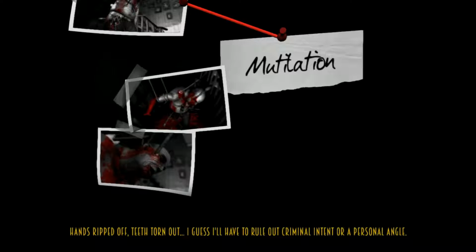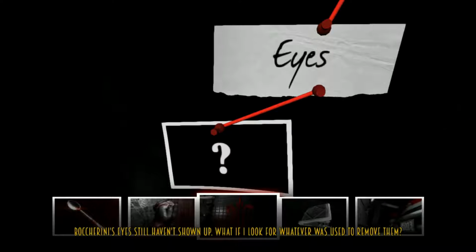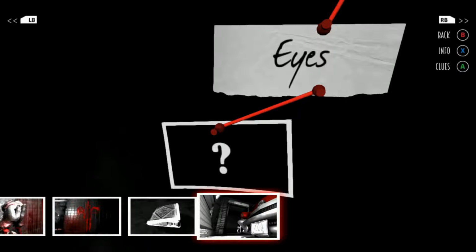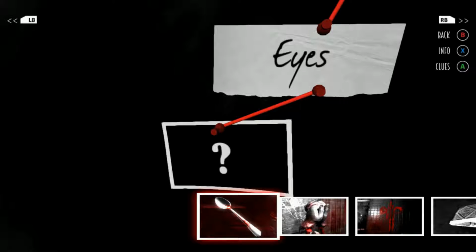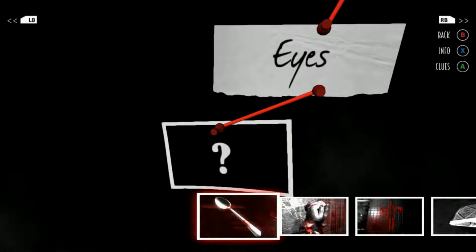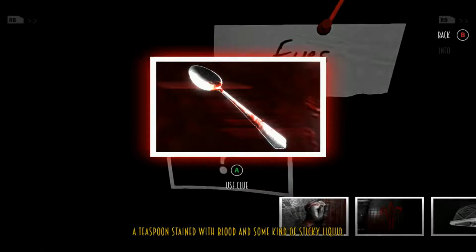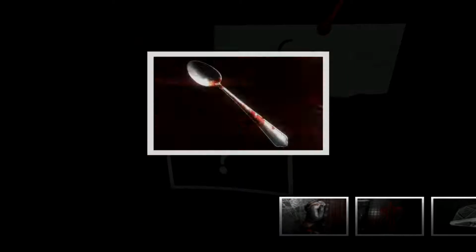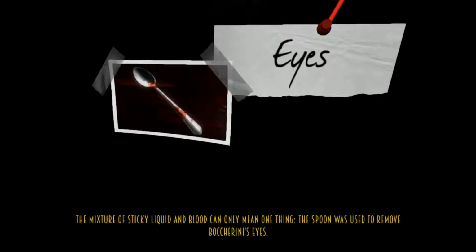I guess I'll have to rule out criminal intent or a personal angle. Boccherini's eyes still haven't shown up. What if I look for whatever was used to remove them? Let's see. What do we have? Not the hands. Well, there's blood and fluid, and your eyes contain fluid, so let's see if this works. That's a rough way to go, get your eyes carved out with a grapefruit spoon. A teaspoon stained with blood and some kind of sticky liquid. The mixture of sticky liquid and blood can only mean one thing. The spoon was used to remove Boccherini's eyes.